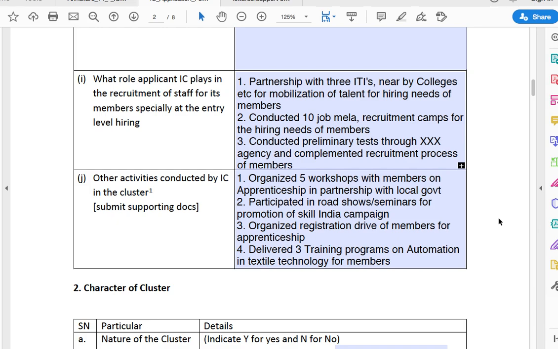There is another video tutorial detailing each question in very detail, as to what the expectation is from the industry cluster and how they will be providing the information. So this is just a quick overview of how the application form would look like, giving this application form as an example, and you can make any changes according to your cluster character.